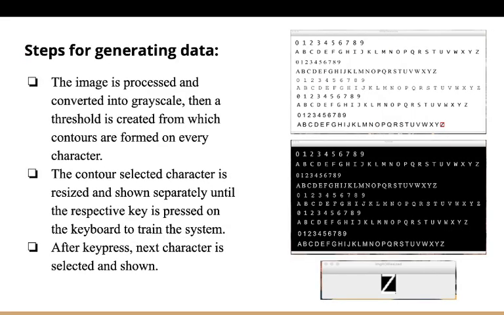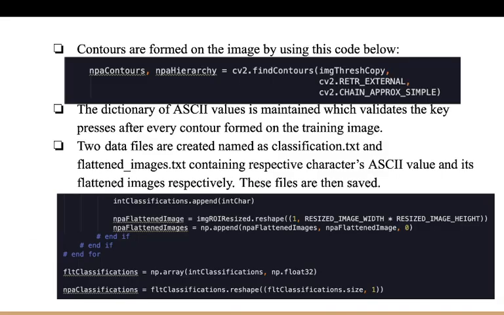So, how do we generate this data? The image is processed and converted into grayscale, and then a threshold is created, and then contours are formed around each character. Once the character appears, we click Z here on the keyboard in order to help the computer recognize the character. Just like this, contours are formed. Here's a bit of code that shows how the contours are formed in the code file.